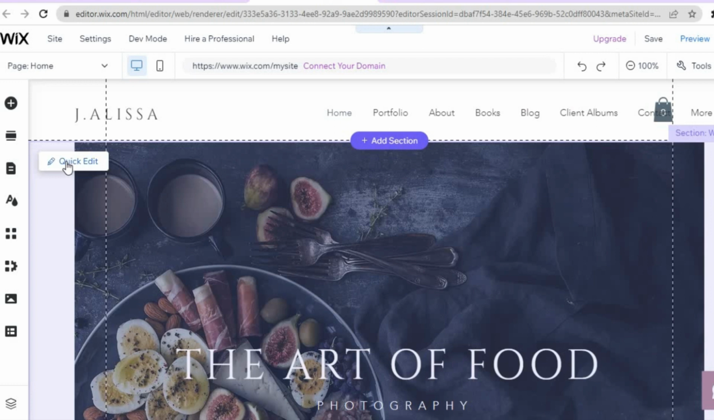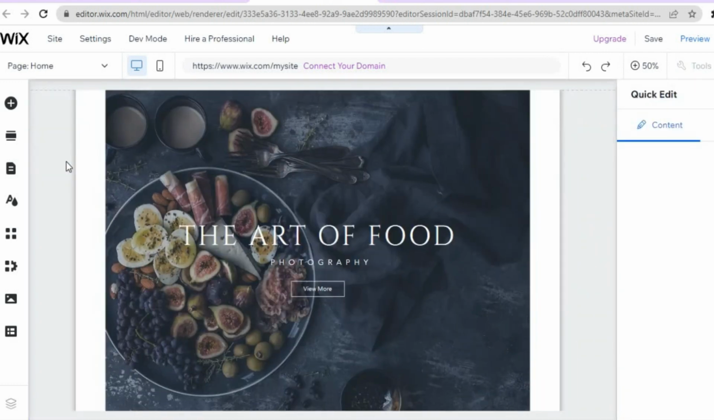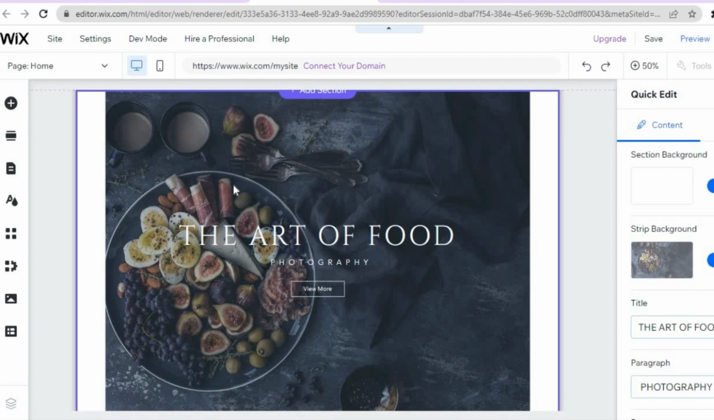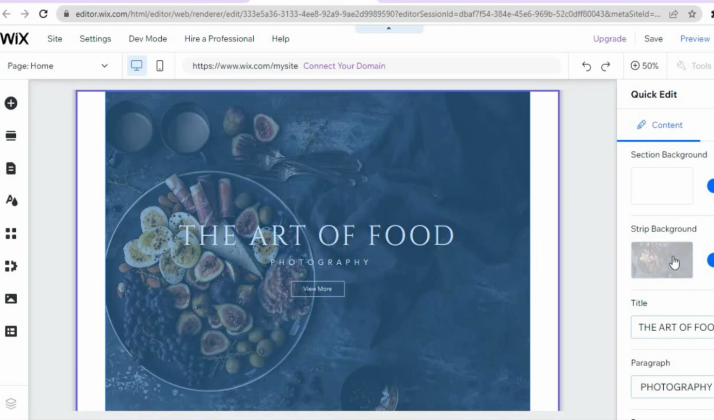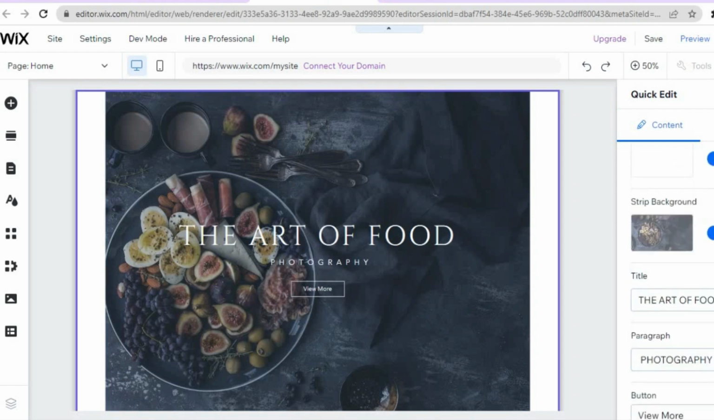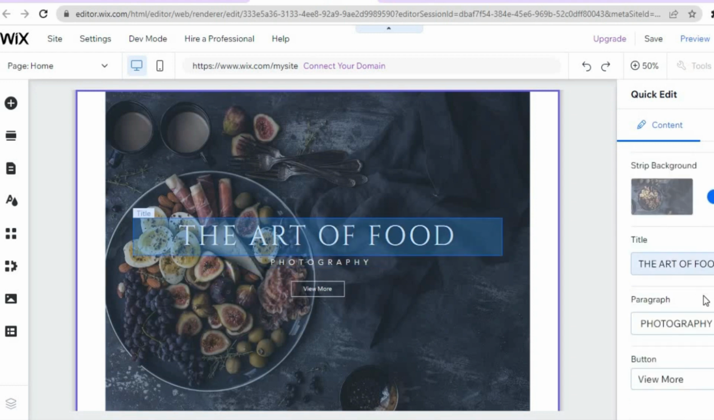So let's say, for example, you'd like to change the background image. You could tap on quick edit. Then you will see strip background. You could tap on change. If you would like to change the title, you can do that right here. You can also change the text right here. You can also change the button if you want.